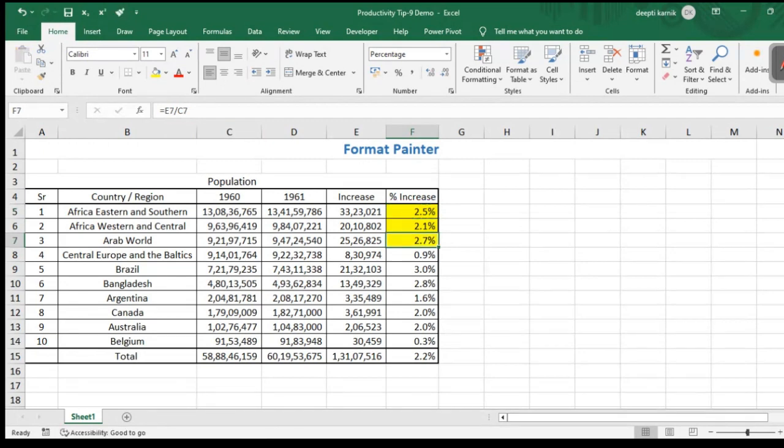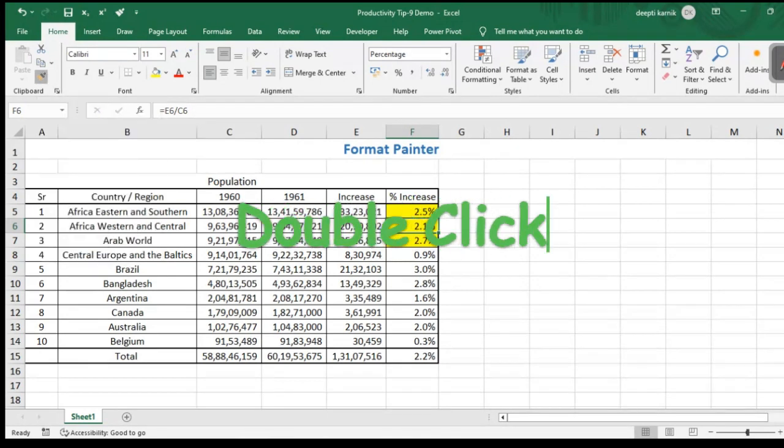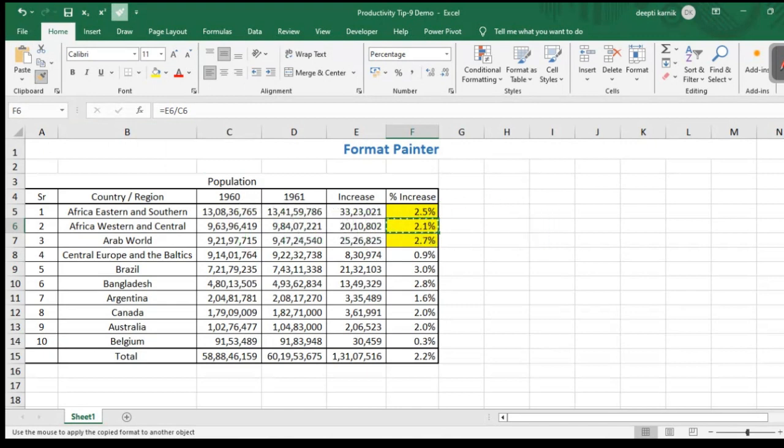Now you can see that this is a cumbersome process, because maybe we have to apply this formatting to many cells. So in that case what we need to do is, we select the cell which is having the particular formatting, and then double click the Format Painter. The point is to double click the Format Painter, then we click on the cell on which we have to apply the formatting.